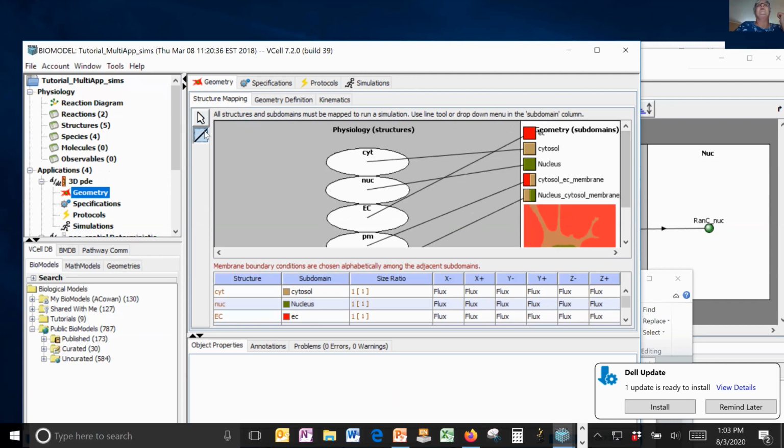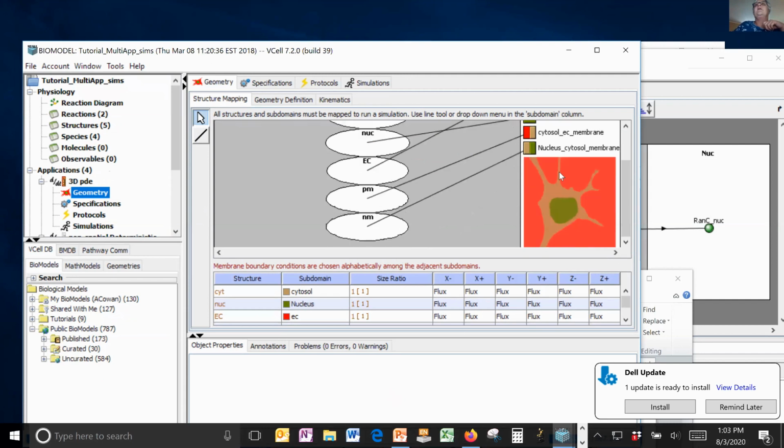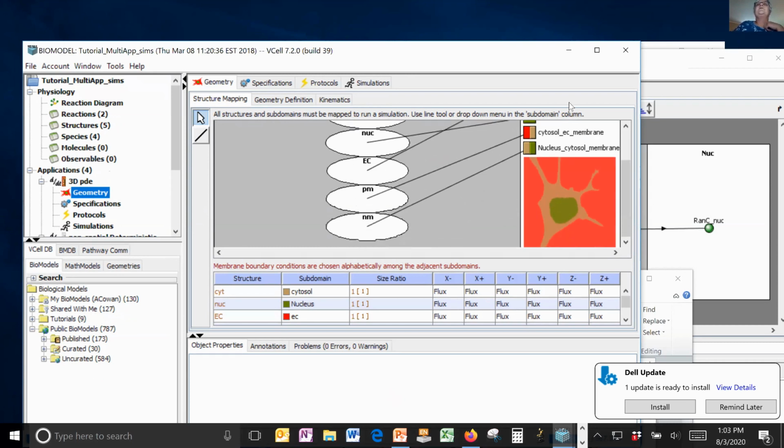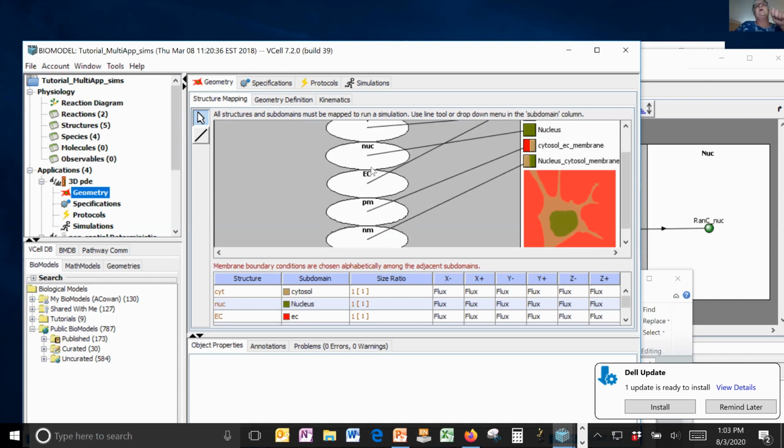So you do that with this line tool, and you just draw a line from the cytosol to whatever in my image is colored brown. Okay, so that segment is brown, and the same for the nucleus, etc. And the structures, the surfaces between those, are defined that way as well. So I mapped each of the compartments to the particular structure.